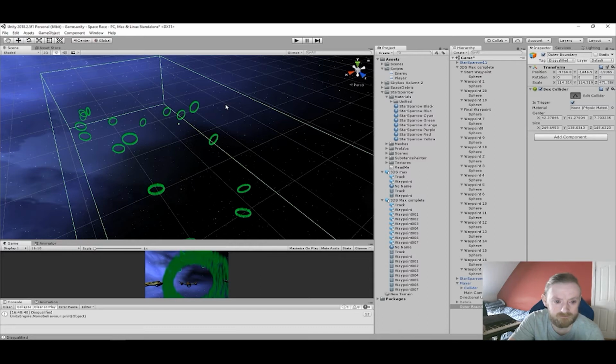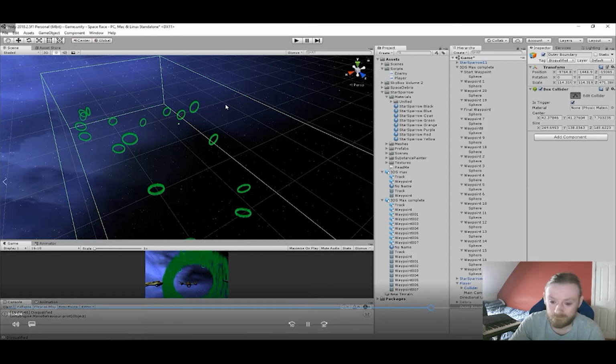I have stopped for some reason. So I've got the outer boundary selected. Why have I stopped? Checking something on the website.